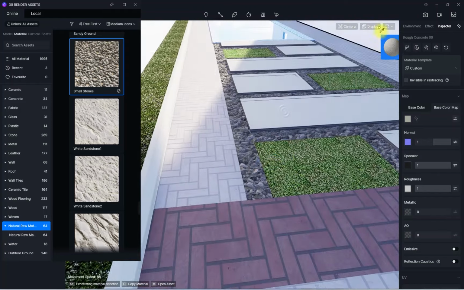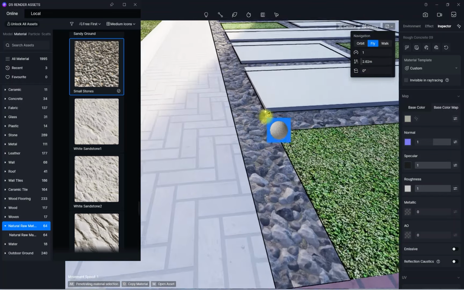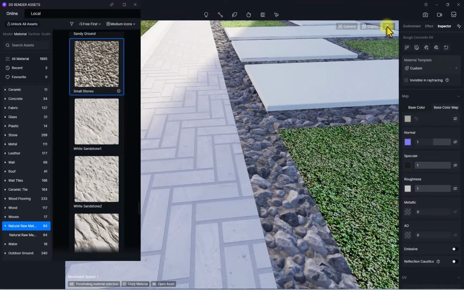And I'm just going to paste this at these edges too, so it's going to be concrete all around. So I'm going to increase the speed again. So after I've done this, I'm now going to start applying some green areas.